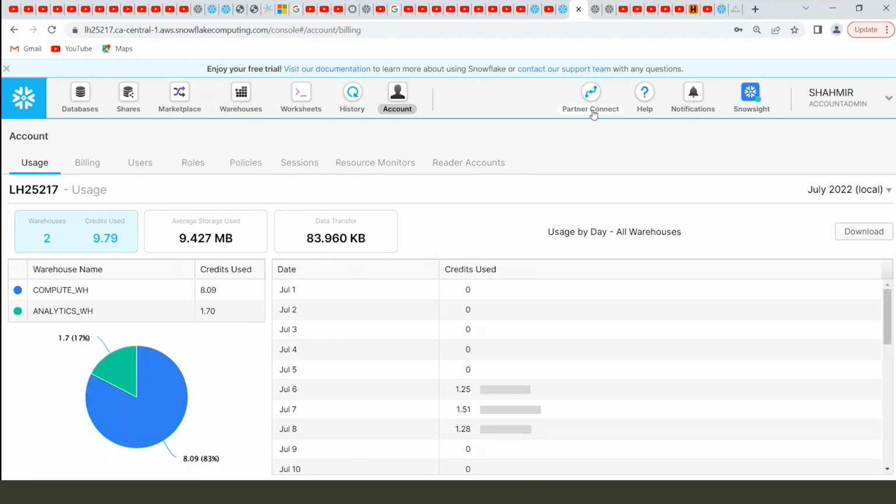So this icon is the Partner Connect. Snowflake gives us the option to connect with Snowflake partners. We can create trial accounts here and see which third-party service works best for us.